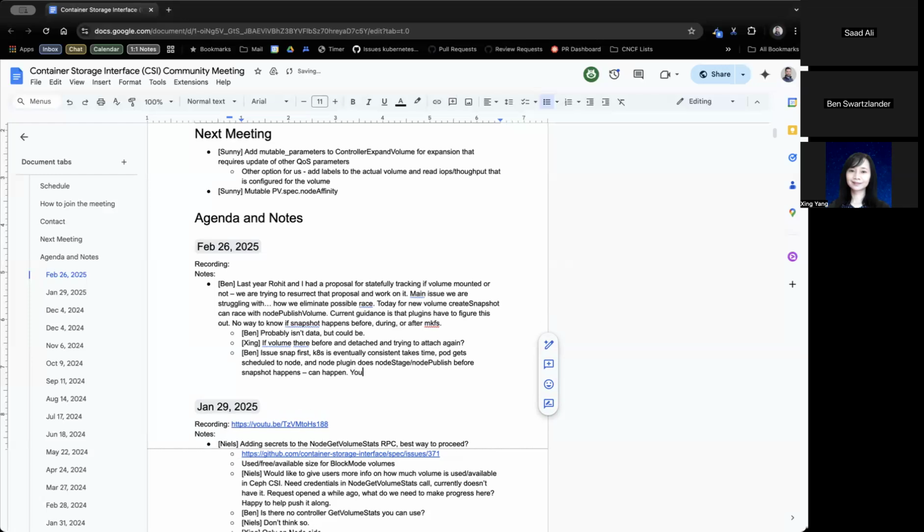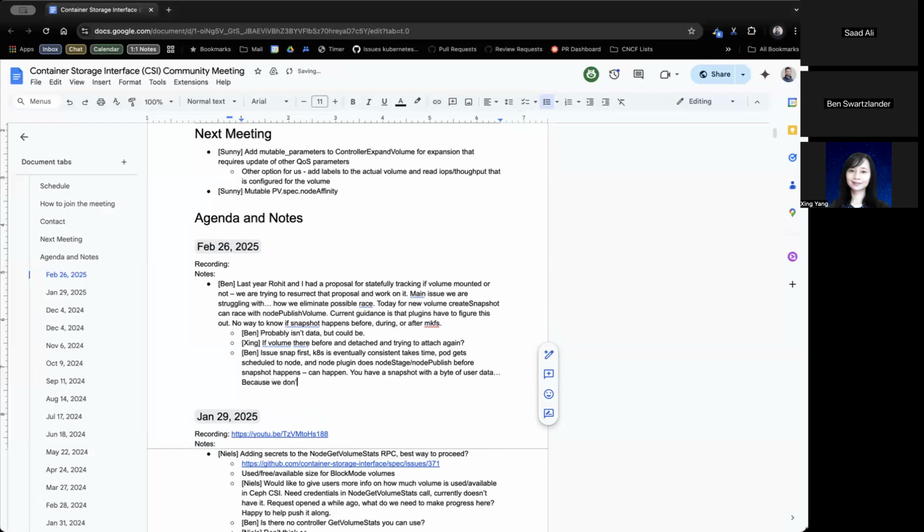So if that snapshot later gets cloned into a new volume, the expectation would be that the byte of user data is still there. Maybe, if the user created the snapshot before they created the workload, that's not the user's expectation. It's just that because we don't order any of this stuff, it's sort of best effort on the part of the storage plugin, like what they should do, right?